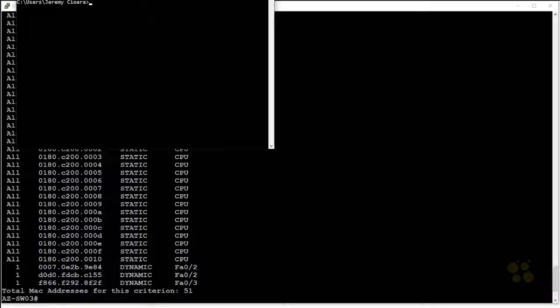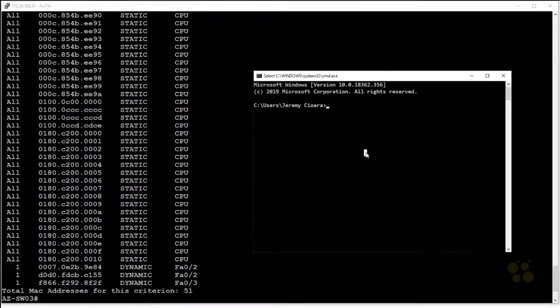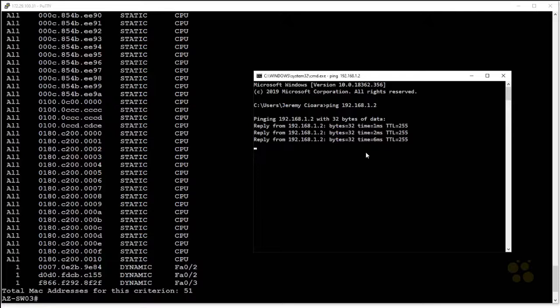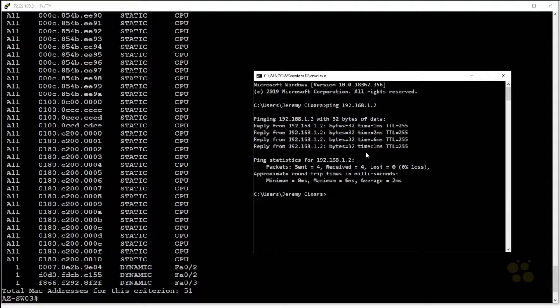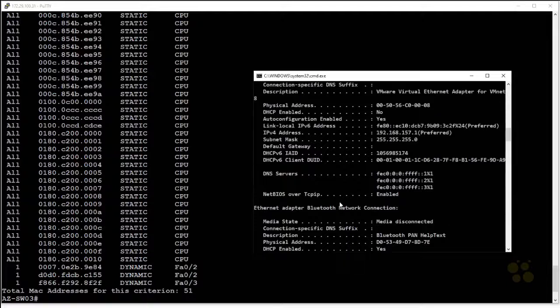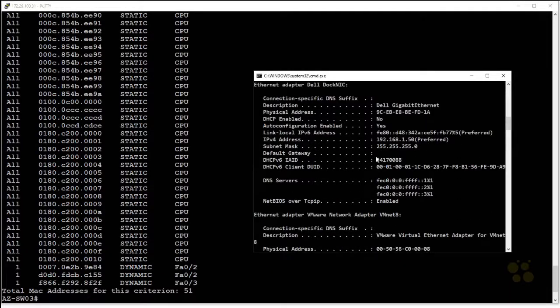Watch this. I'm going to open a command prompt on my computer and do a ping 192.168.1.2. Hit the enter key, and sure enough, I'm getting a response. That should be enough to generate some network traffic. I'm going to do a show MAC address table, but first, in the Windows command prompt, I can do an ipconfig /all because I want you guys to see my MAC address right here. This is my Dell DocNIC, and right there, just remember 9C1A. The first two and the last two will usually be enough to be unique.